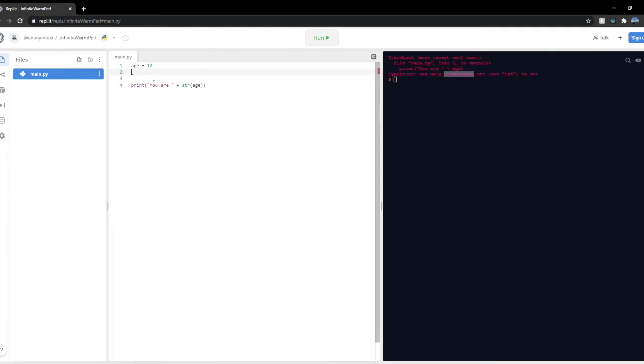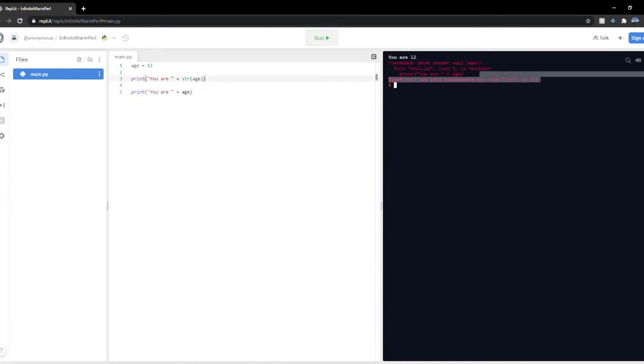So if we now run this, we can see "you are 12" is displayed because we've converted this variable temporarily into a string. But if we were to print this again, we'll print "you are" again, and then we'll just type out age again. We hit run. We see we get that error again. It worked fine the first time. This still works, but then we get the same error again.